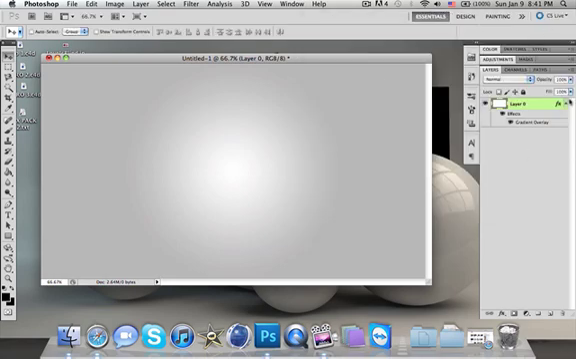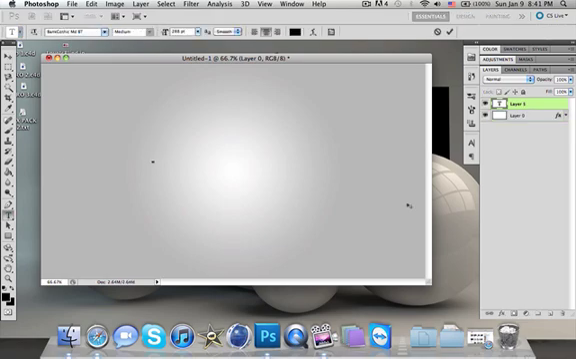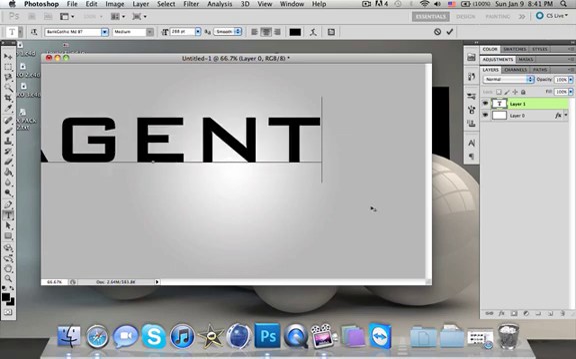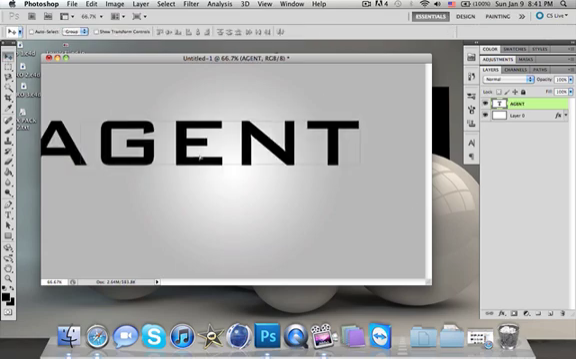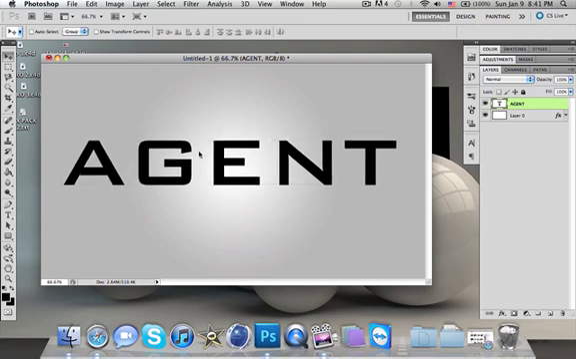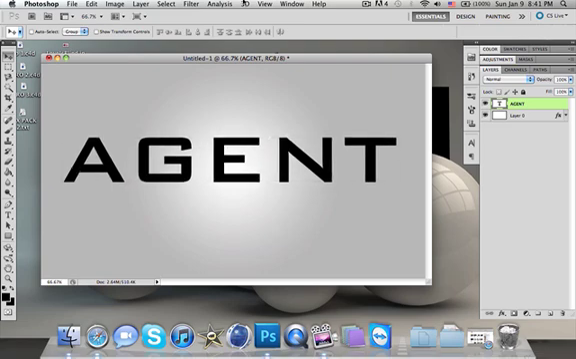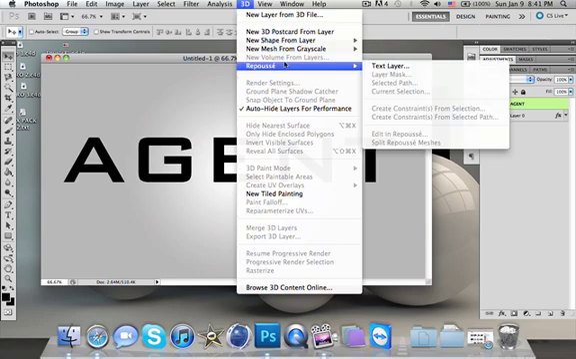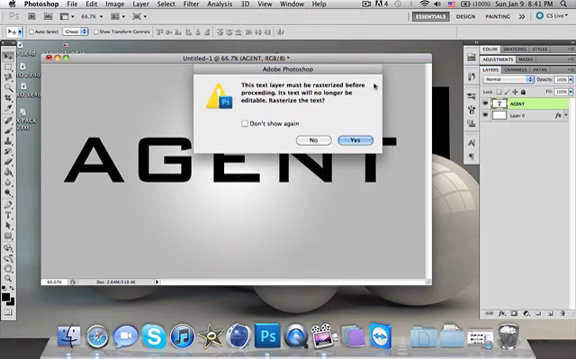So then go to your text tool, type in whatever you want, just type in Agent, and I like using a Bank Gothic text. I think it looks really good, and I guess it works really well with this. Then you go to 3D, Repoussé, Text Layer and press yes.